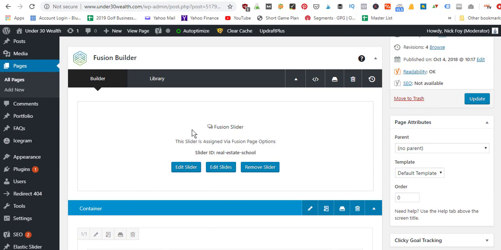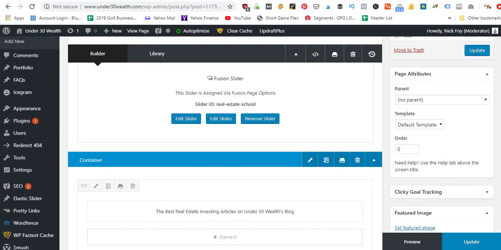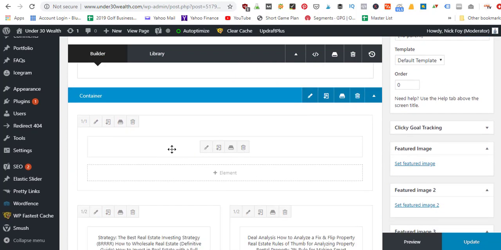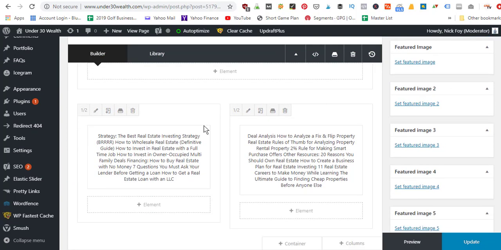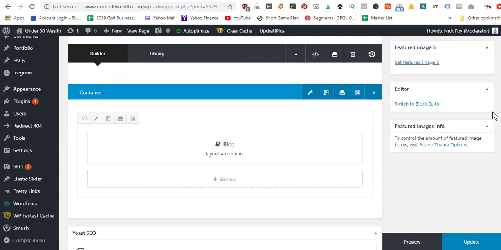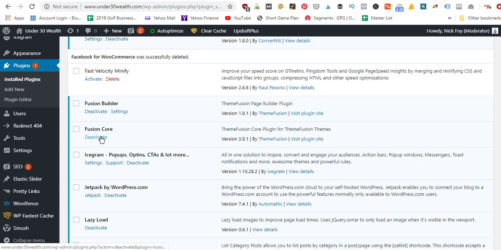So you can see I set that slider up. That's my little background text box button that gets them into my real estate school. Then I talked about this container with the text box, and then we split it into these half columns. So that's what you were seeing out there. And then as they scroll down, they get my blog. So I have a little blog element here that highlights all my different blog posts. So again, that's the Fusion Builder and Fusion Core plugin.